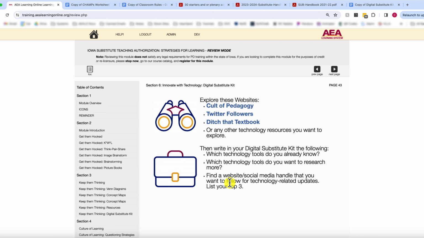And then the last one, what are 3 resources where you can stay up to date on ed tech? So these should be websites, social media handles. They shouldn't be tools themselves. They should be places where you can get updates, that talks about using tech in a classroom and such.